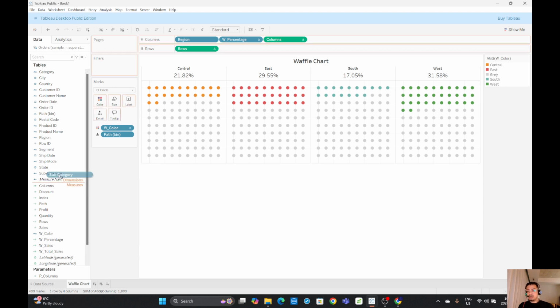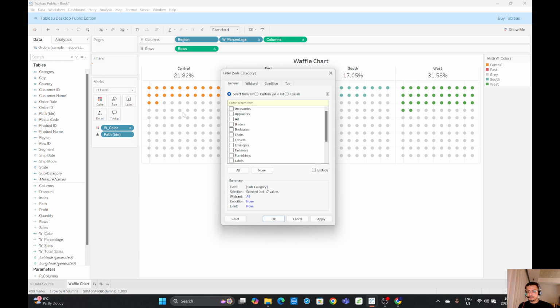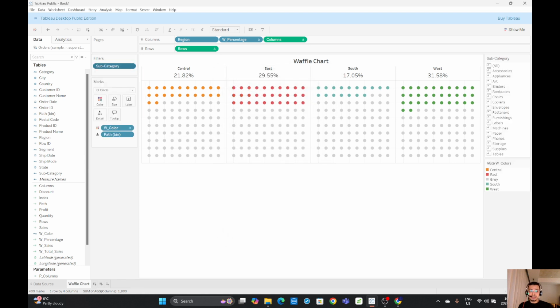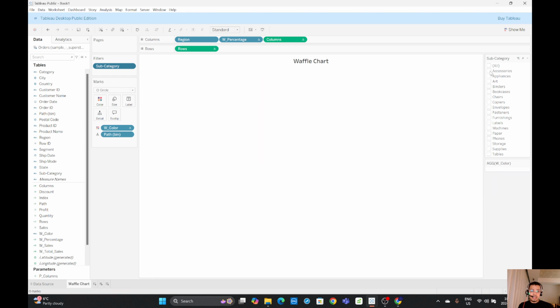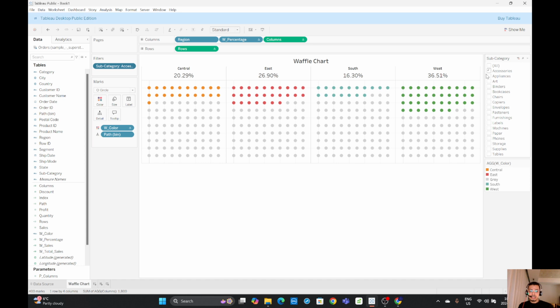So let's drag sub-category into the filter, select all and show as filter. If we check for accessories, as you can see 36.51, even here West is the highest. But if you want to look at arts, or let's look at different categories, for example, if we remove arts, still West is performing well. What about machines? If you click on machines, it shows East is performing better than others.